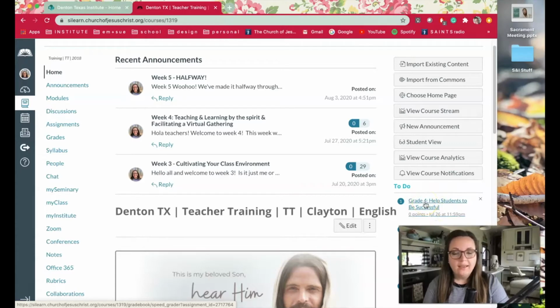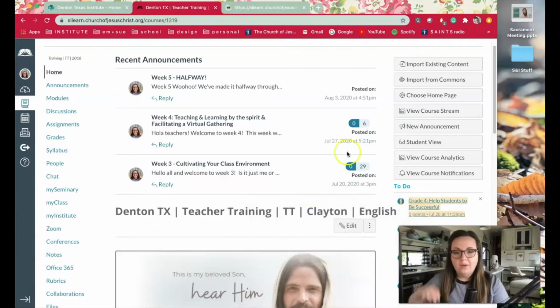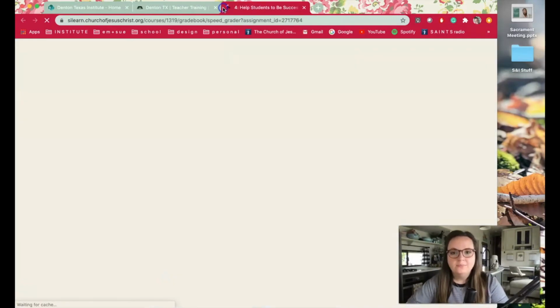So I personally like to open things in new tabs just because I like to be able to get back to where I was really quickly. So I right click and I do open link in new tab. You don't have to do that, but I do.